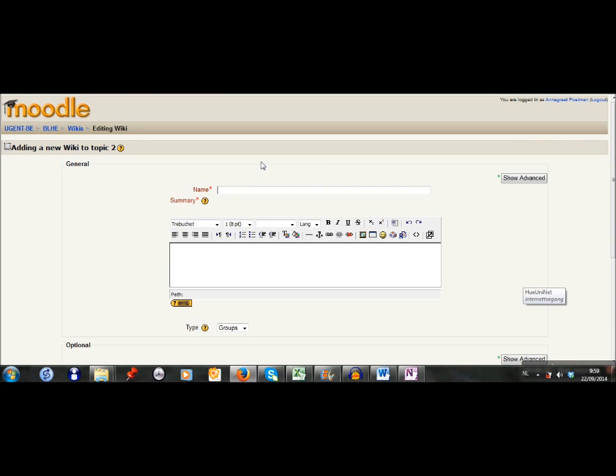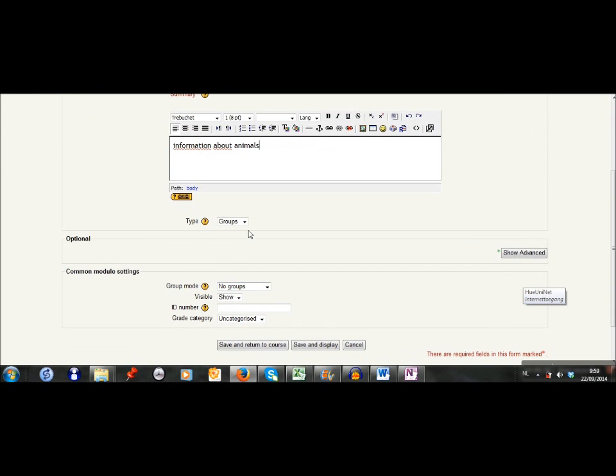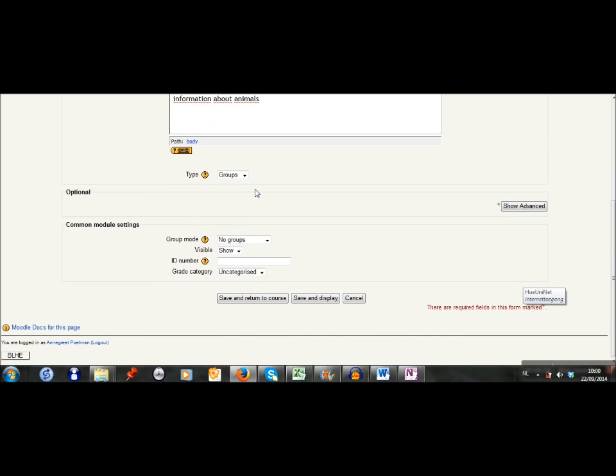and I choose a name for my wiki. The name will be animals and I add a summary. Information about animals. I can choose whether the wiki is for the whole class group, is for only one student, or only for the teacher. And I can choose whether the wiki is visible for everyone or not.